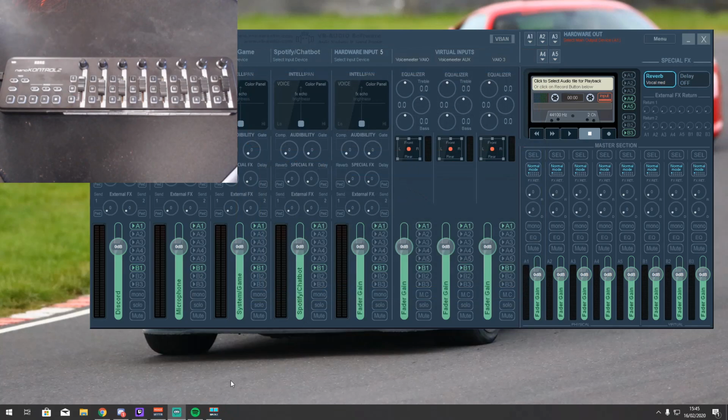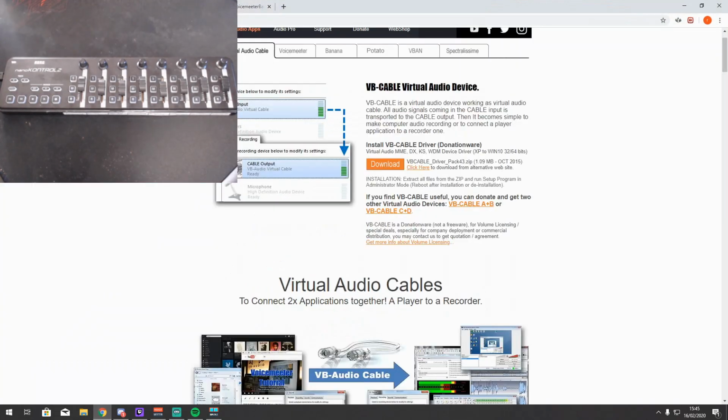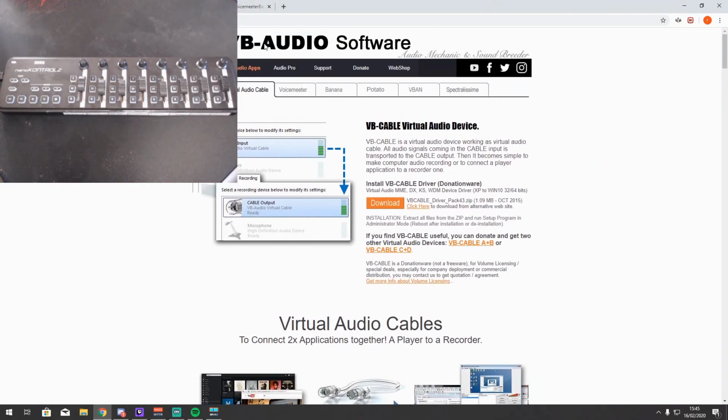So the next thing you're going to need is the software. So the first thing I recommend getting is, if you go to this website, I'll link it in the description, VB Audio software. Now, all of their software is what's called donationware, so in theory you can donate as much as you want for the piece of software. The virtual cables you probably are going to need depending on how many outputs and inputs you're going to want.